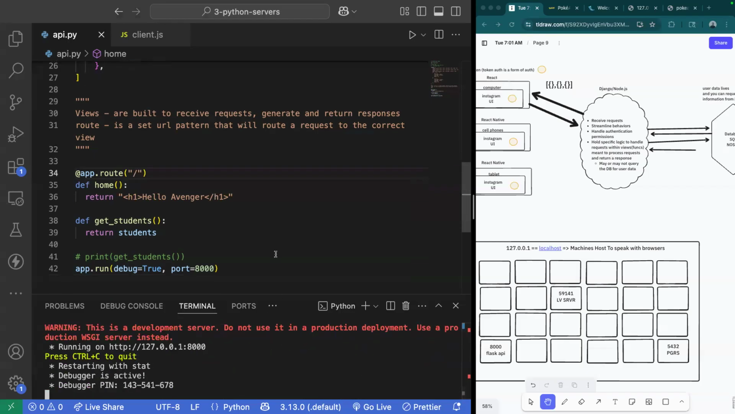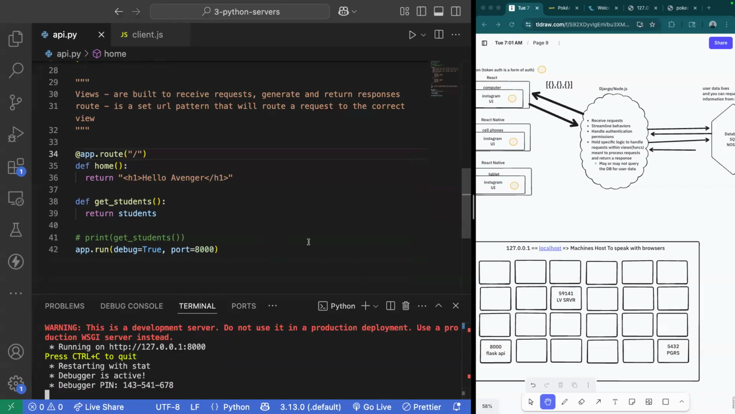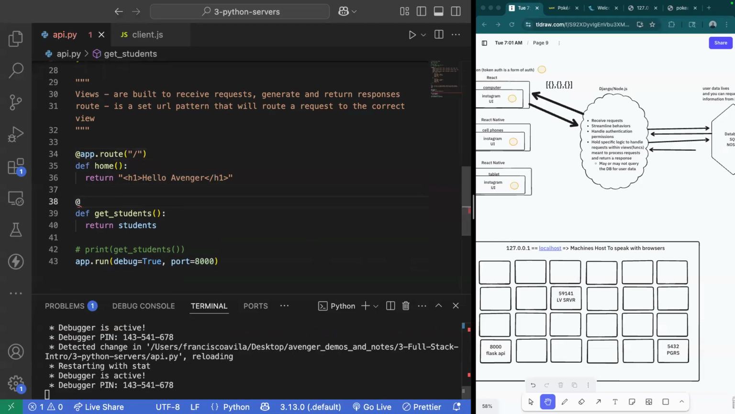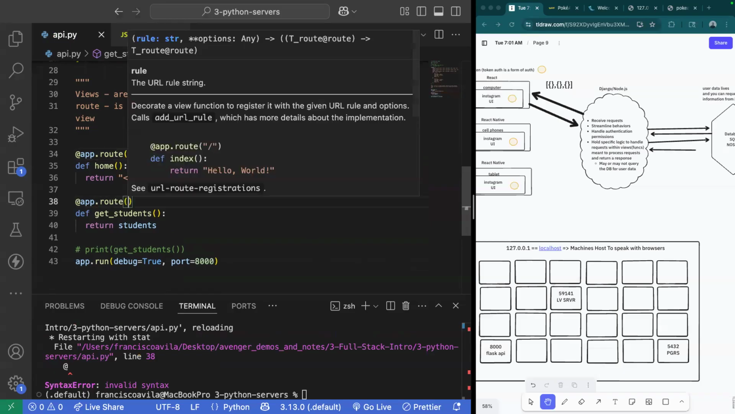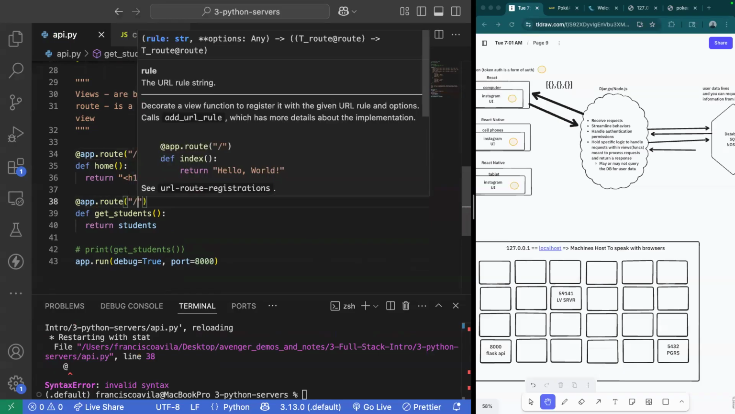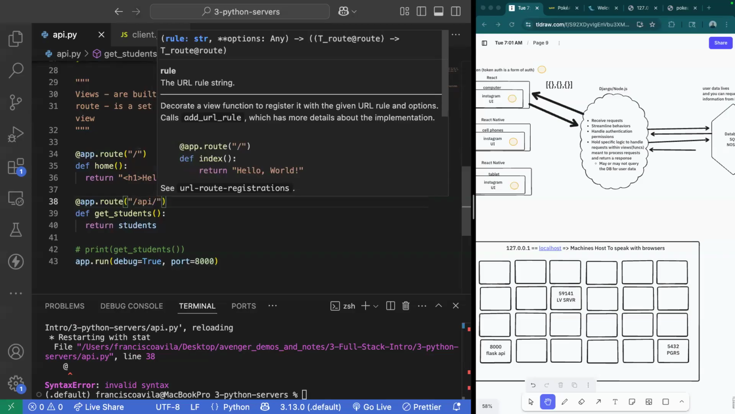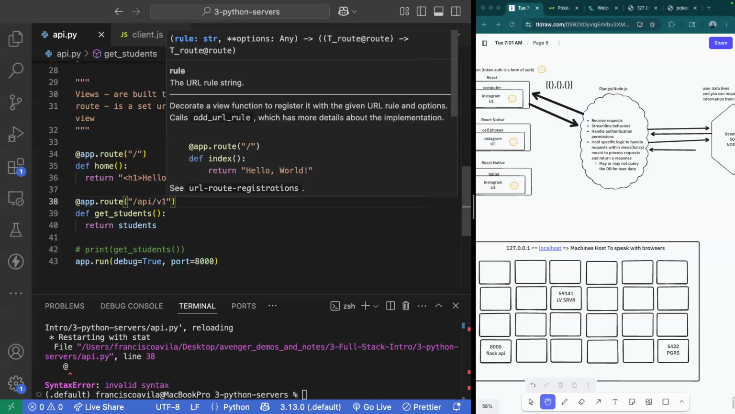All right. Well, now let's talk about the URL pattern for grabbing students. If I were to grab something from students, well, I would specify, hey, this is an app that has a route. This is going to be interacting with my API. And this is version 1 of my API.